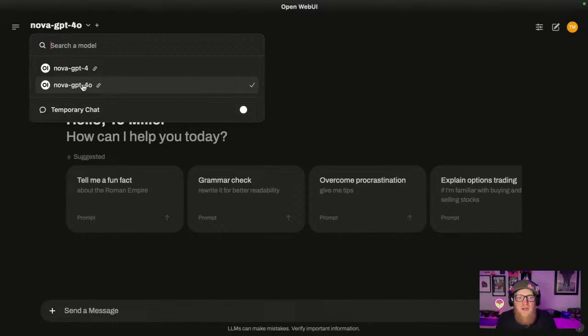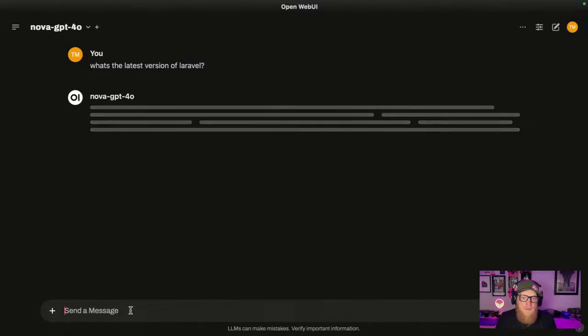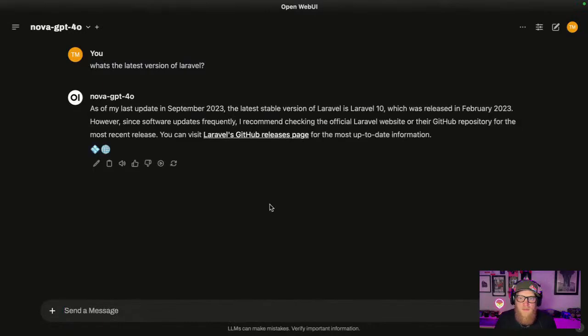One is running GPT-4, one's running GPT-4o. The one that's using 4o is not hooked up to a tool. So let's take a look at what we have as a result, just to compare what the difference is with the tool and without the tool. So let's just ask it, what's the latest version of Laravel? Because I'm thinking this should return Laravel 10. All right, cool. Yeah, that's what I thought. Based on the date cutoffs, we're getting Laravel 10.